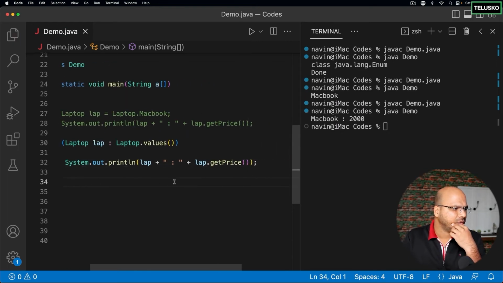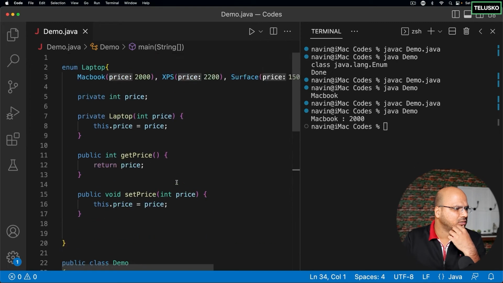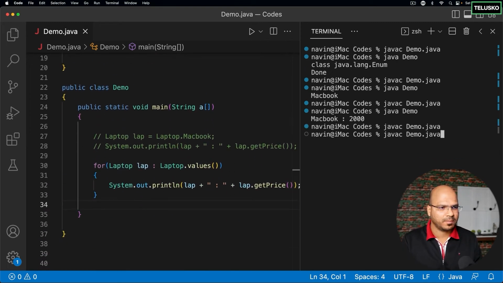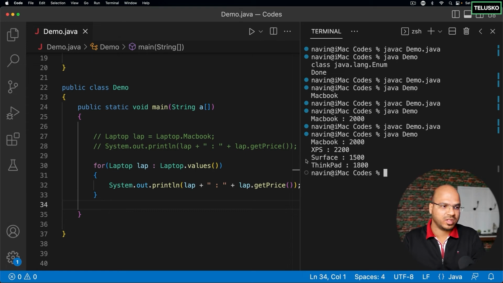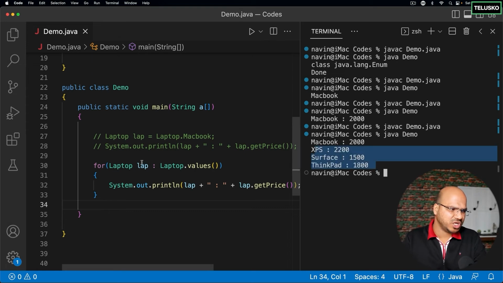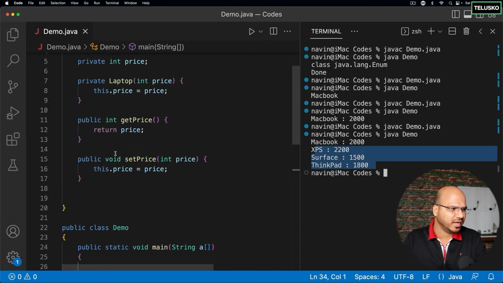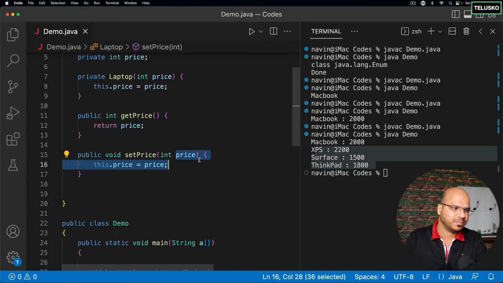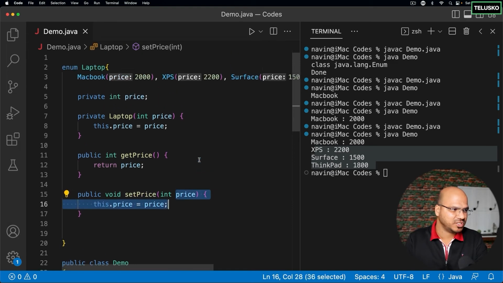Okay, I hope this will work. Let me just verify once. Yeah, we can do that. So I'll say compile, run. You can see we got all the values. And at any point you can change the value as well. Okay, so you try that. So try to call setPrice and pass a particular value here and your price will change.